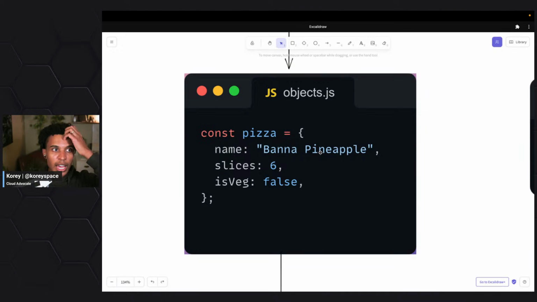So this is for everyone who's joining us in Sweden. Banana pineapple or pineapple curry is a popular pizza. Let me know if you've eaten that in the chat. I don't think many people have, other than anyone joining from Sweden.